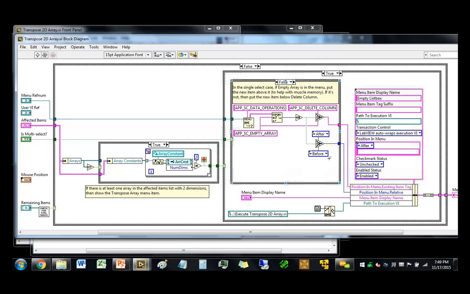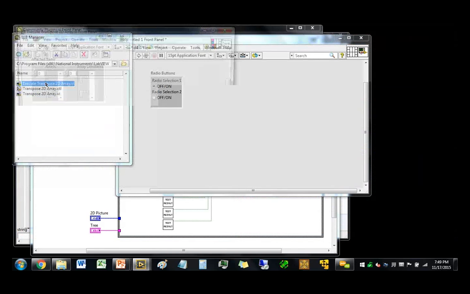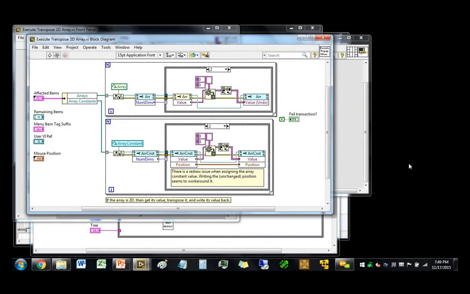And then for the scripting code, again, pretty simple. If we're dealing with a 2D array, get its value, do the funny trick of variant where you can turn it into a 2D array of variants, transpose, and then write the value back to the array. So you can dig through the code and basically see, well, this is how scripting code works for this and kind of get an idea when writing your own plugin.